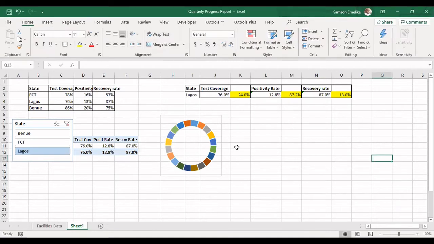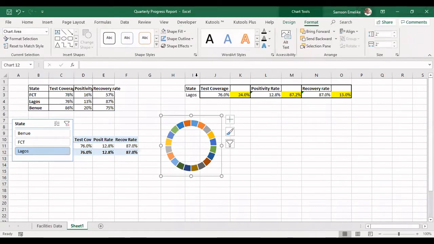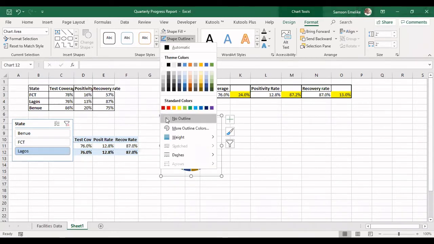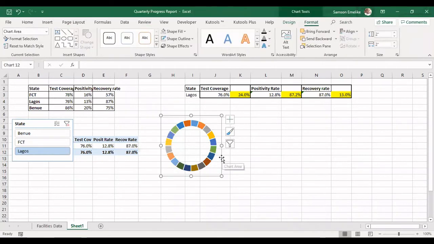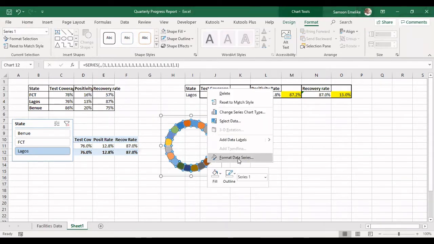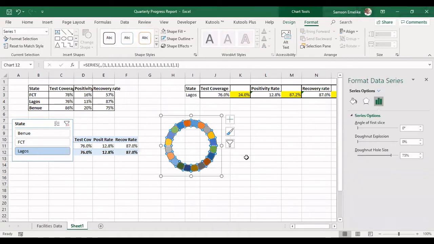If I click outside, you will see the square frame, the outline here. I don't want it. So I click here. I go to my shape outline. I don't want any outline, no outline. So if I click here, you won't see that again. Now let me go ahead and reduce this donut size, the hole here. So I can click here, right click it, bring this format data series. When it pops up, this is my donut hole size.